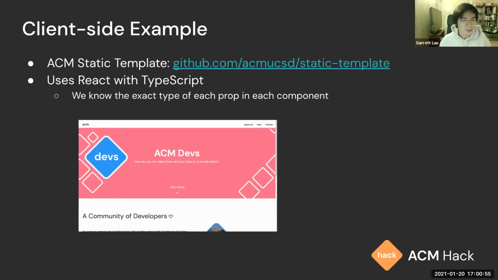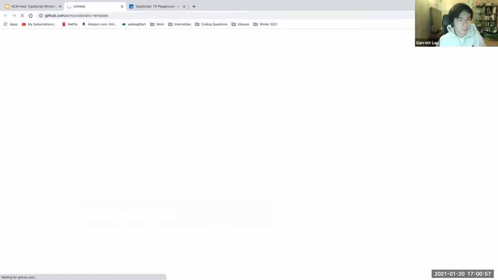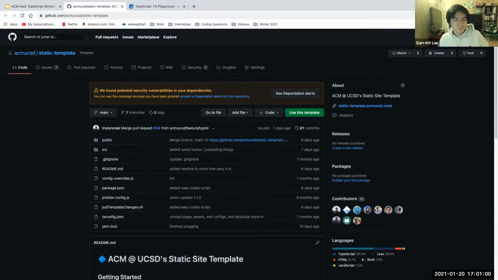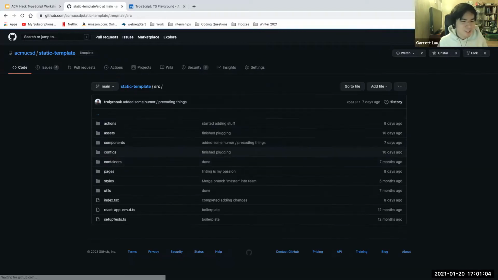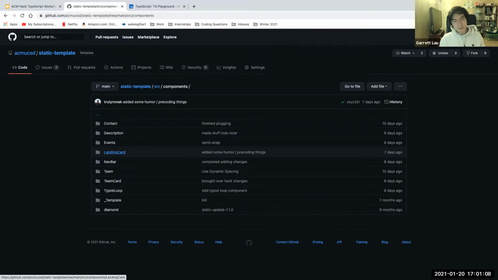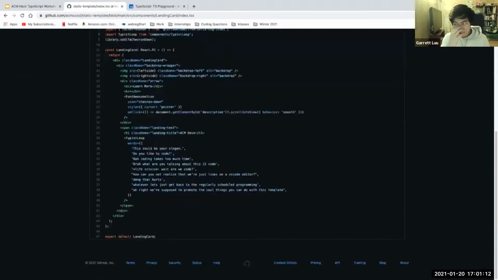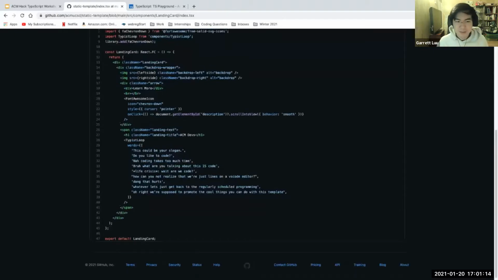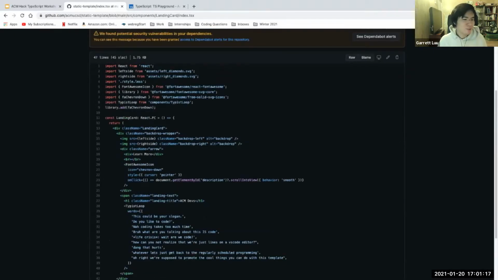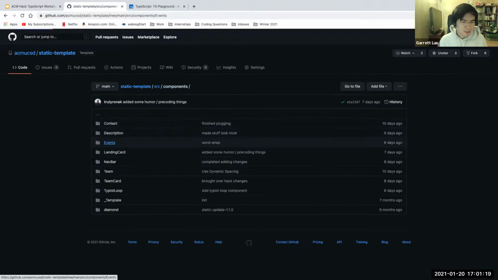My mistake. Okay. So if we actually look at this code here, we can see like, wow, all these so organized. So an example here would be like landing card. If you don't know React, that's fine. Just attempt to follow along. So not landing card, sorry, event card.